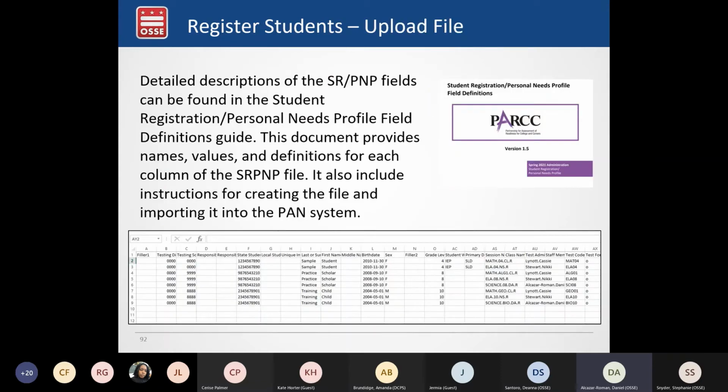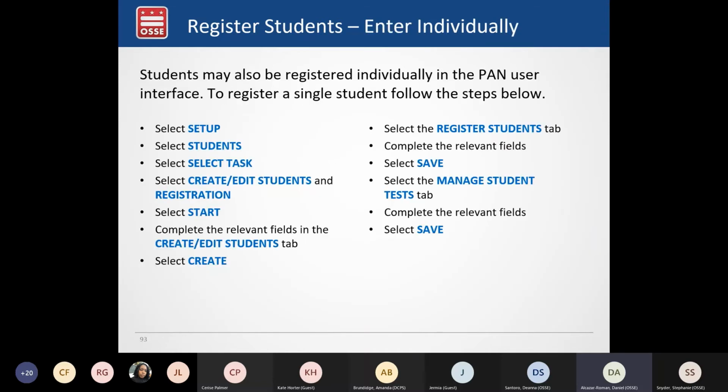In the student registration personal needs profile field definitions guide, you will see each name and value and the definitions for each of the columns in that registration file. It also includes instructions how to create and import that into the PEN system. You can also register students individually if you only have one or a few students. And these are the directions how to do that.